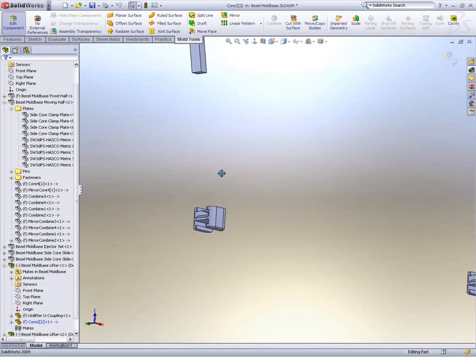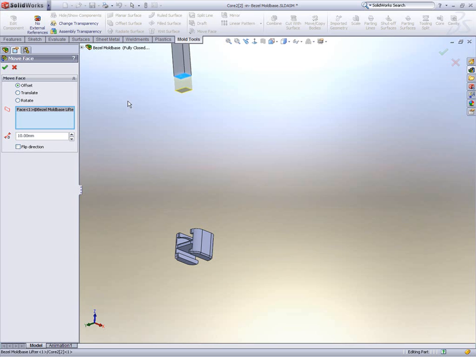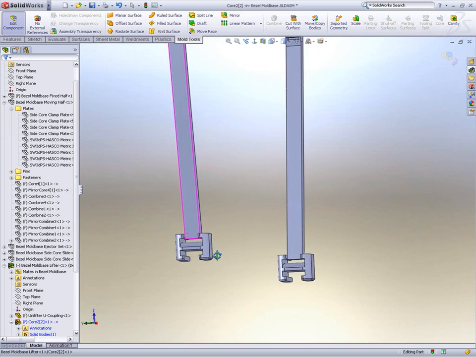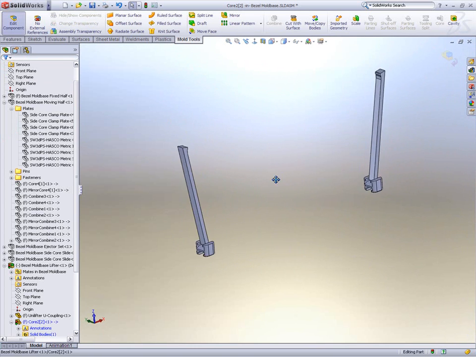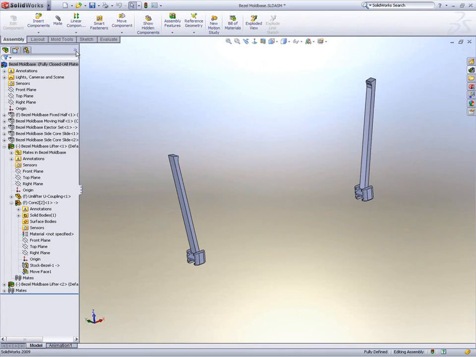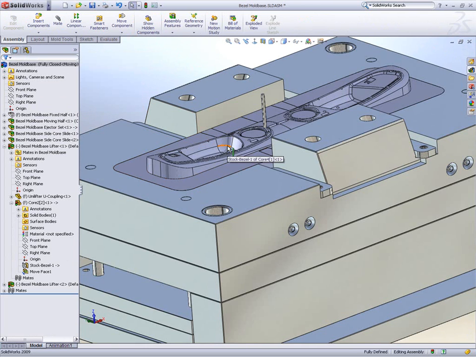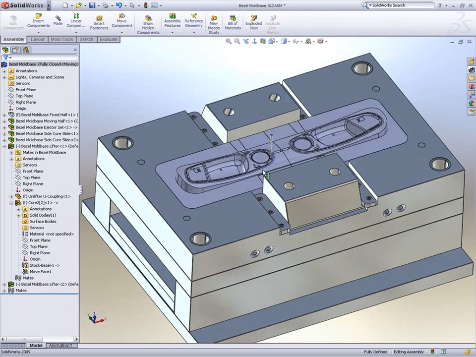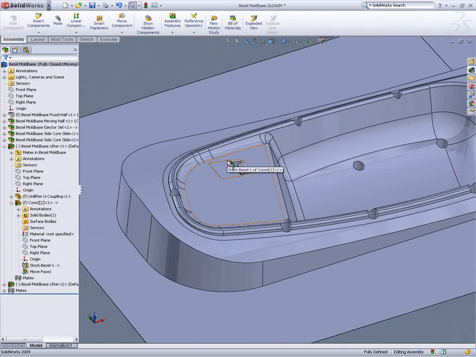This lifter does need adjusting and assembling correctly, so first we'll just offset the bottom face so that it extends down. We should really add the connecting detail here, but we can do that later. Next we need to make sure that the lifter mechanism is working correctly by adding a mating condition that will allow the lifter to slide.